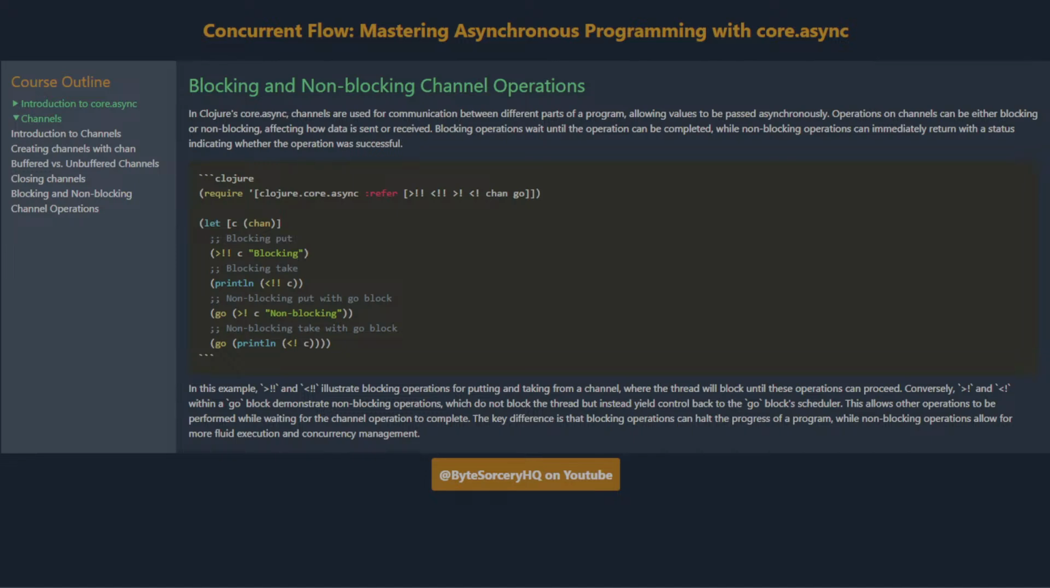Conversely, the parking operations within a go block demonstrate non-blocking operations, which do not block the thread but instead yield control back to the go block's scheduler. This allows other operations to be performed while waiting for the channel operation to complete. The key difference is that blocking operations can halt the progress of a program, while non-blocking operations allow for more fluid execution and concurrency management.